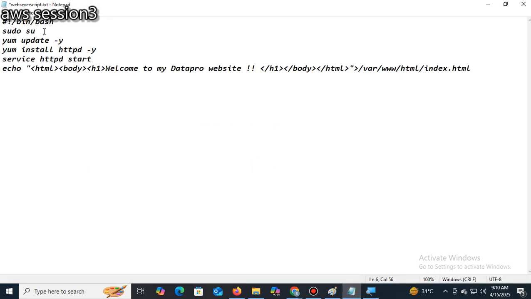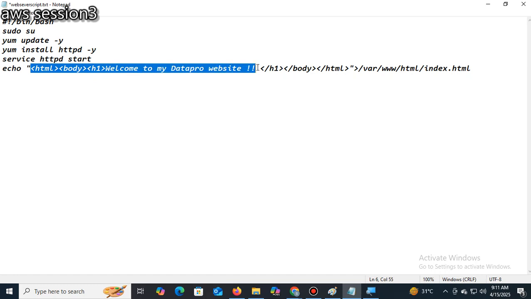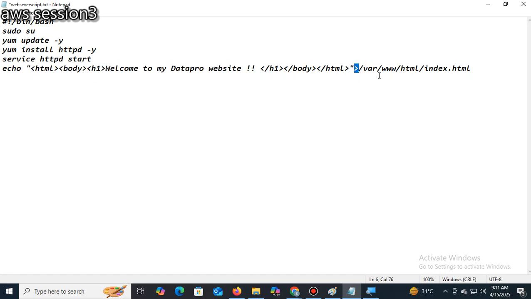Then what are the commands you need to automate? I just write down the commands. First it will log into the root. Then it will update the operating system. Then it will install the Apache HTTP server. Then it will start the service of the HTTPD. Then echo means this is a print statement, this is an HTML print statement. It will be redirected, nothing but copied. Here greater than is there, it will be copied into this location.